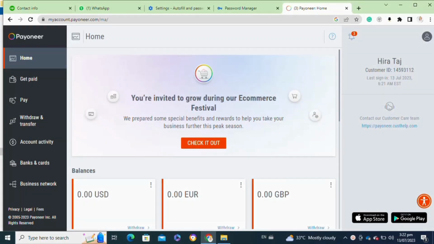So here's how to transfer funds from your Payoneer account to your bank account. It's actually quite easy to do, so make sure you watch to the end so you don't miss any important steps. First, you will need to log into your Payoneer account.